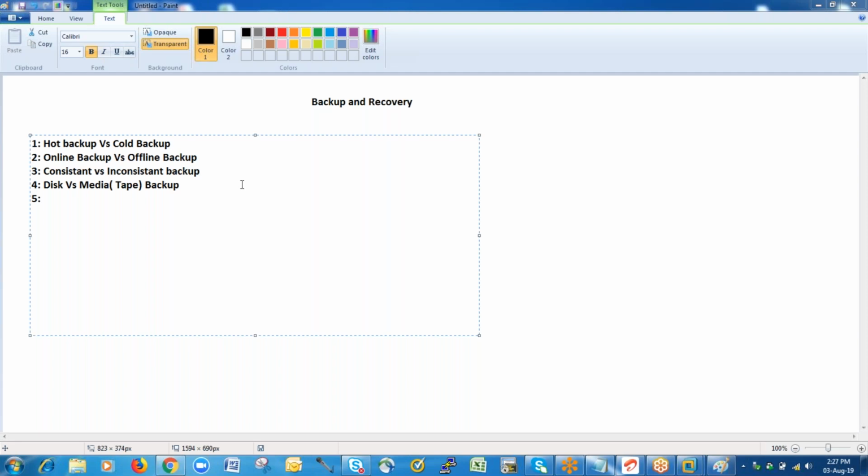Online backup is also the same as hot backup, meaning your database is up and you are taking backup. So all these are naming conventions, but most of them are similar to explain. Online backup means your database is up and you are taking backup of the database. Offline means your database is down and you are taking backup of the database, right?